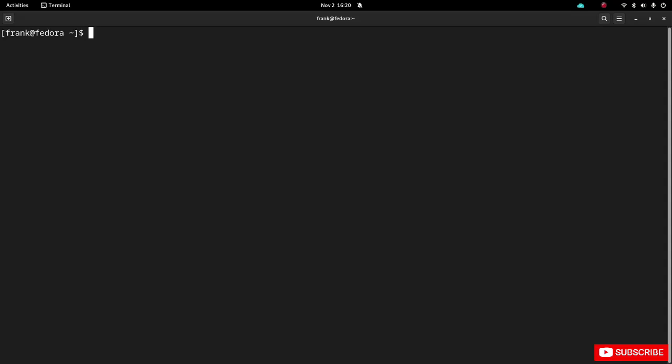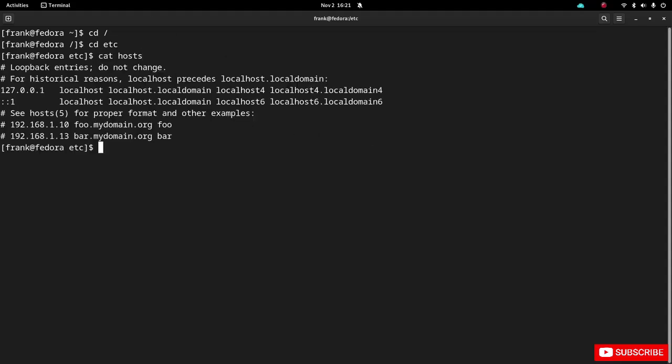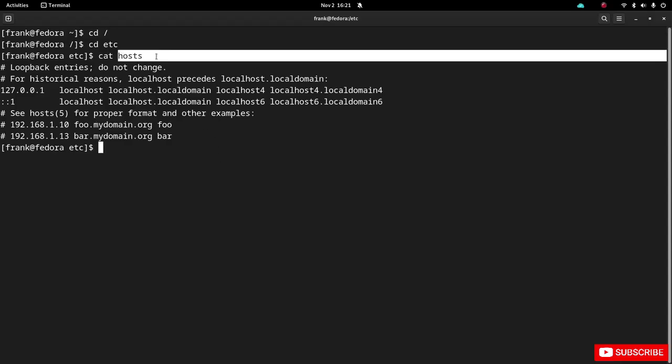Now, that file on a Linux computer is located in the etc directory. So to see that directory, we first change the directory, cd /, then we type cd etc, which changes directory to the etc directory, and in this directory you will find the host file. So we can output the host file with the cat command. This will just show the contents. And this file is what we're really going to talk about in this course.